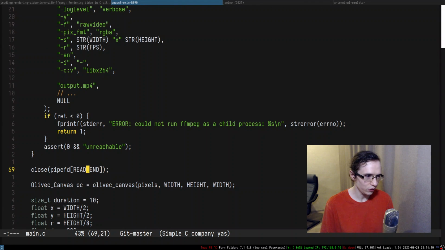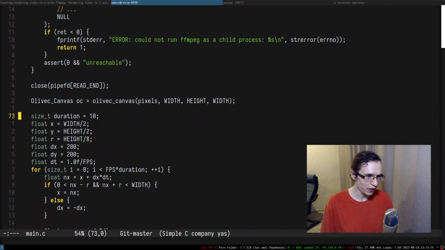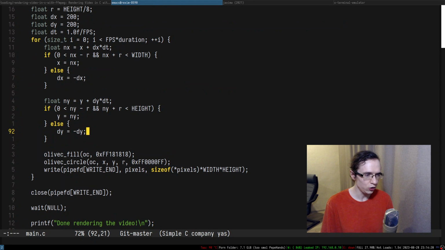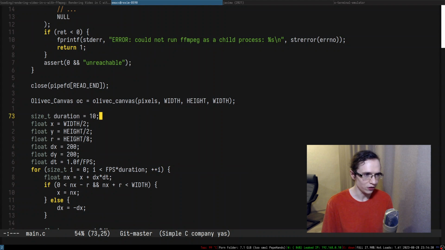Essentially, then we are initializing the olivec canvas and starting the process of rendering each individual frame. As we render each individual frame, we're sending that frame over the pipe to FFmpeg. And we do that for the duration, right? So duration is 10, and we're multiplying that by FPS. That means we're generating a 10 second video.